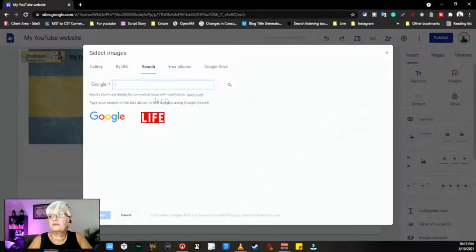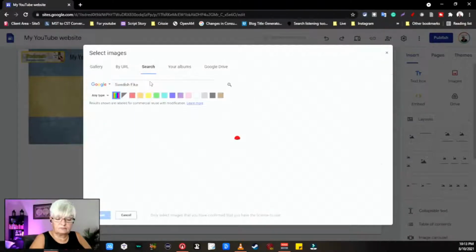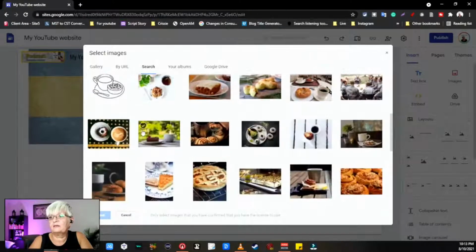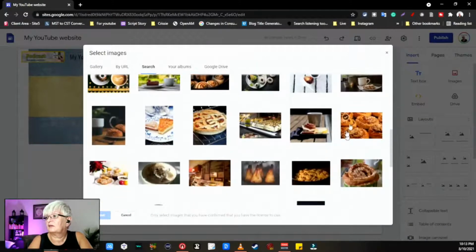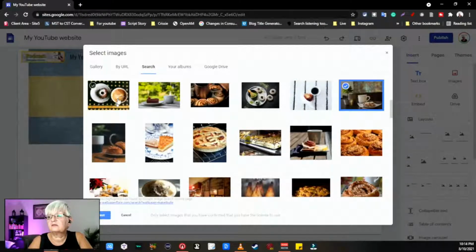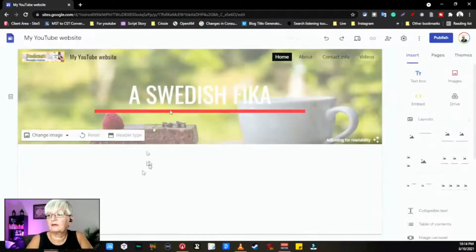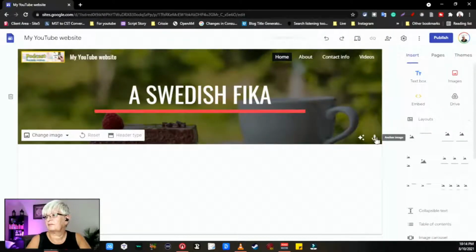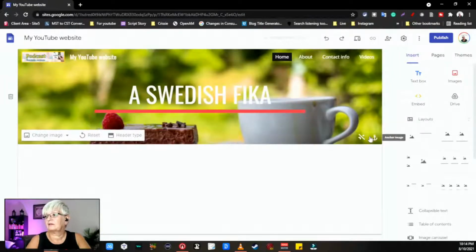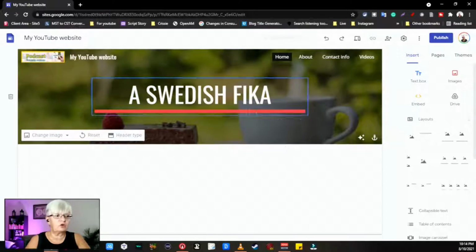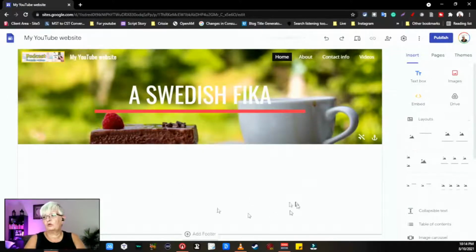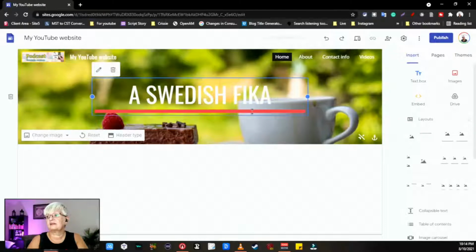Let's see if we can find a better one. Let's search for Swedish fika. Let's see. Oh, we have a lot of nice ones here. Let's see, maybe that one I like. Oh, that looks nice, doesn't it? I can have a dark film over it, or I can remove that for readability. That looks pretty good, I must say.